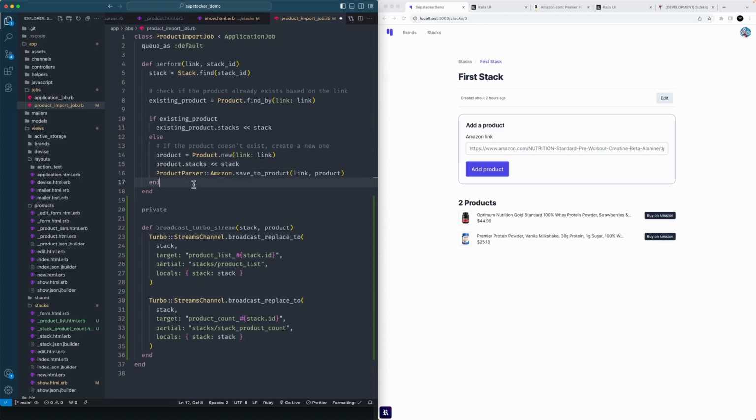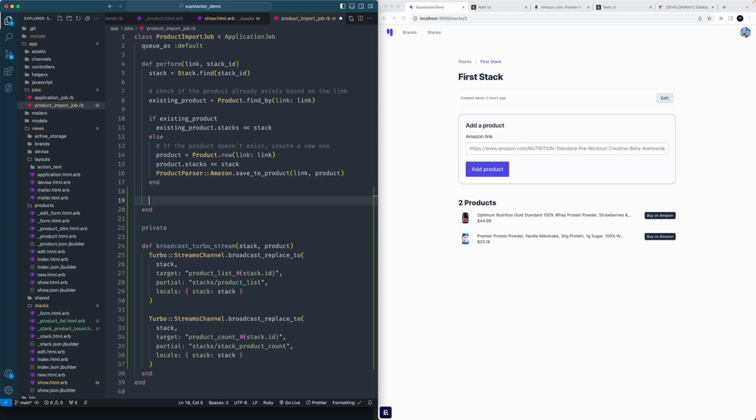And then at the very end of our job here on the perform action, we'll come up and say broadcast turbo stream, and then pass in our stack and product like we've been doing with everything else. We've got our stack defined here. Our product is already made in either scenario here. It could be, well, crap, could it be the existing product?